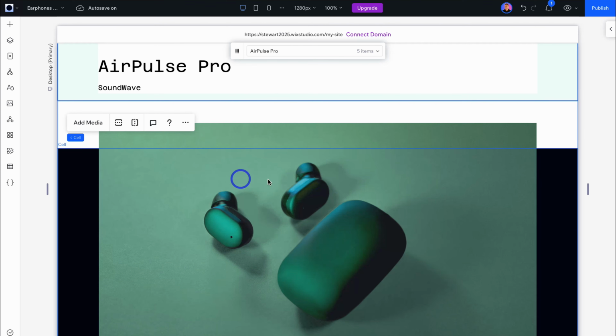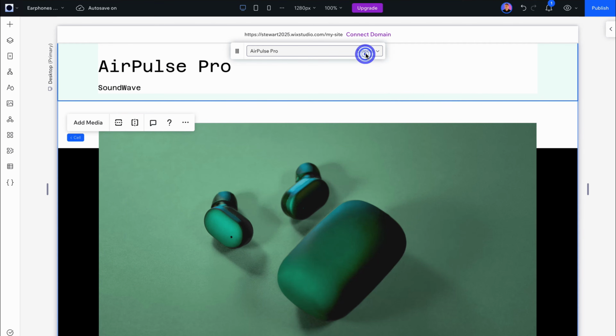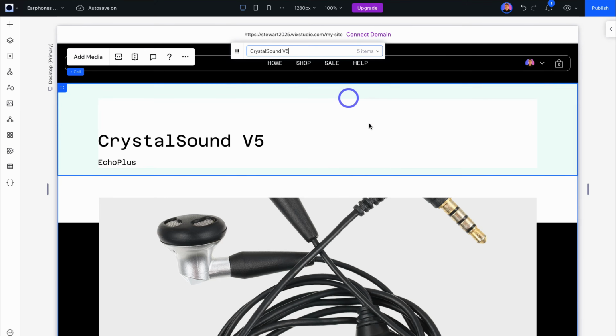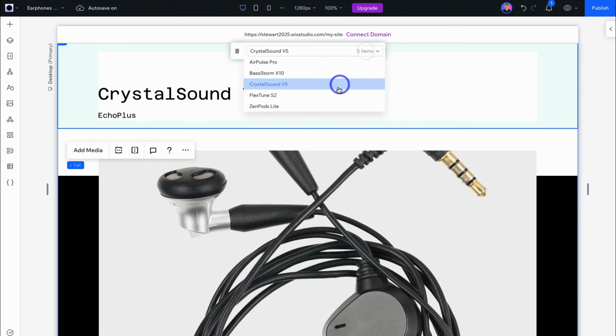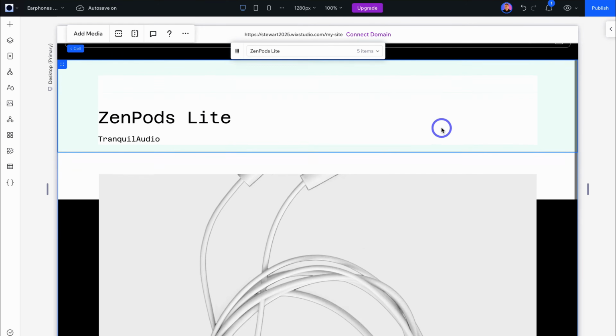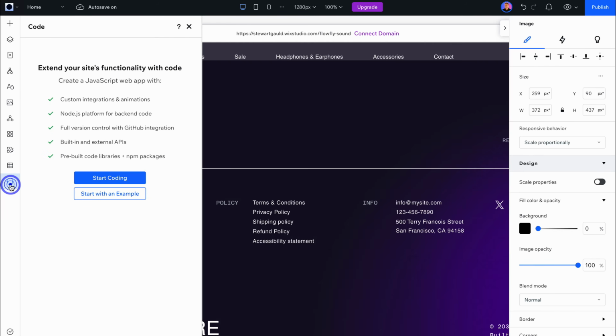Again, simply create a collection, choose to create that collection with AI or start from scratch, or import from a CSV file. If you want to learn more about this powerful CMS tool, I will add relevant resources down below in the description. Let's close out of this and then navigate over to code.